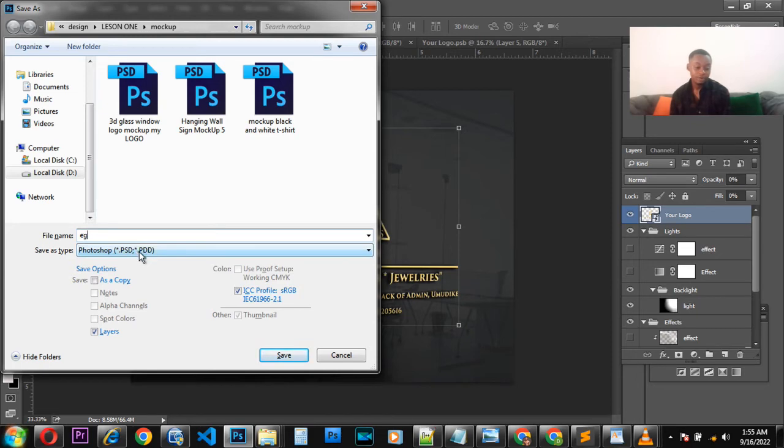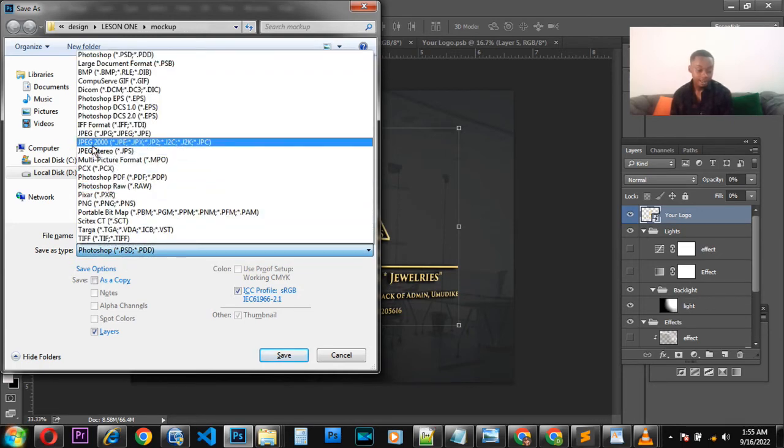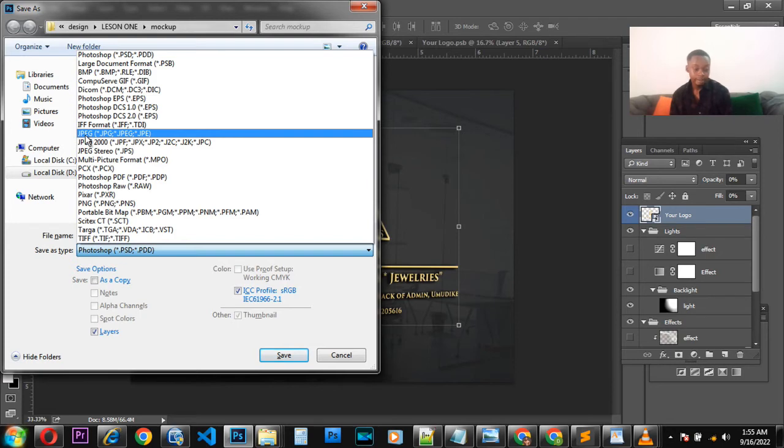You can save the Photoshop file, but I don't want to save it. Remember to save your own Photoshop file. So you can now click here and save as JPEG.